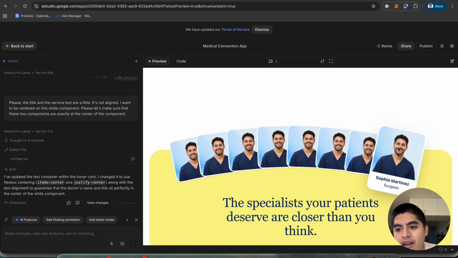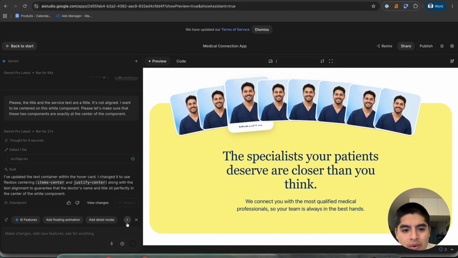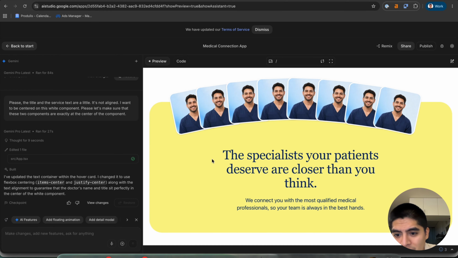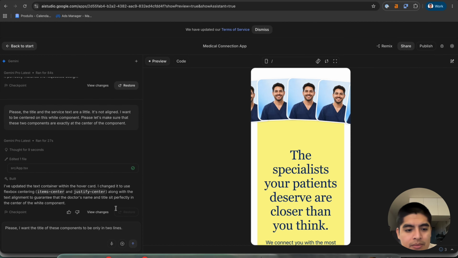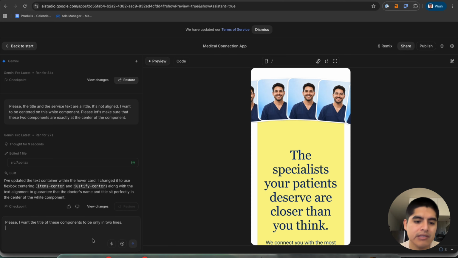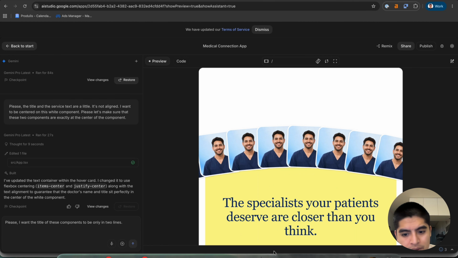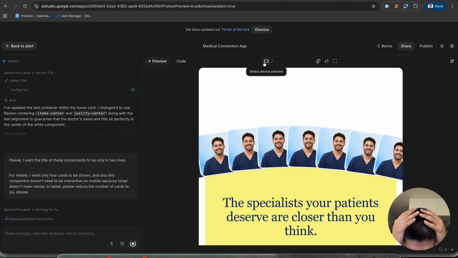Well, basically we already have the component. We're going to make a few other changes. I want the title of these components to be only in 2 lines. Another thing that I want to correct is the mobile and tablet version, because we also need to be aware of this if we're designing a real website. So please, for mobile, let's make sure that we only add 4 cards. These cards do not have to interact with the hover. Yeah, okay, let's see. We just need to wait a little bit, but we are pretty close.